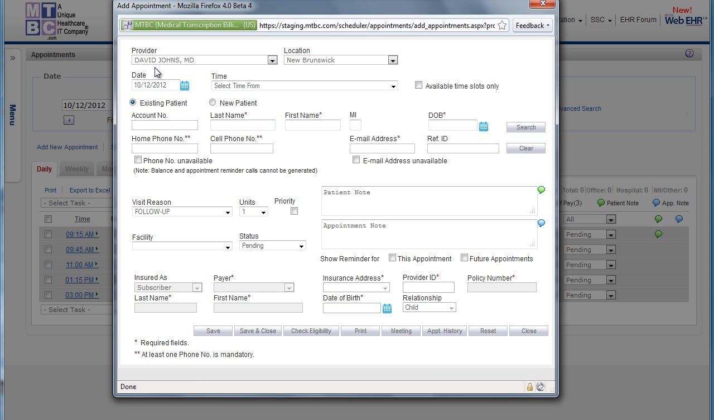Now you can select individual provider, you can select date, time, you can schedule an appointment for an existing patient. You also have an option to click on new patient to schedule an appointment for a new patient. The minimum information required by MTBC EHR is last name, first name, and their date of birth. We also recommend the home phone number and the email address because it will be used for balance reminder and appointment reminder calls.